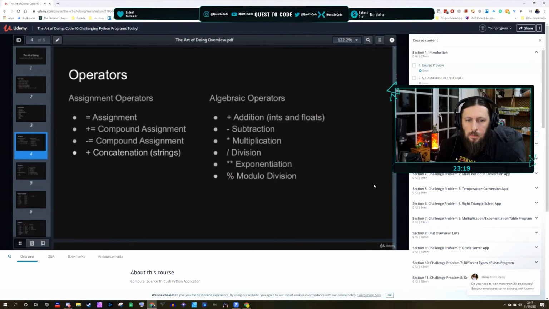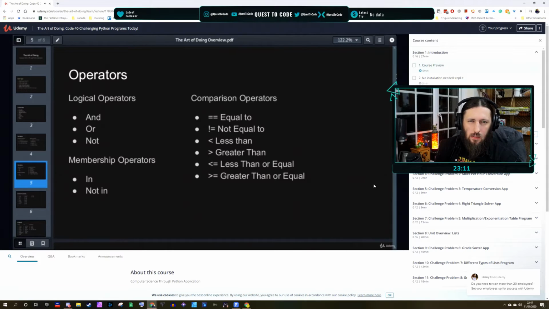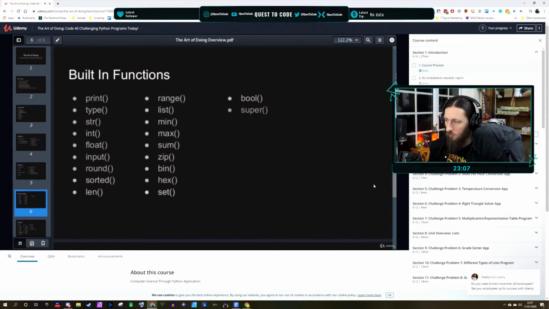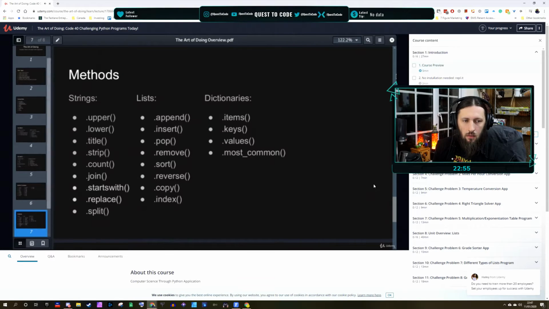We'll introduce and work with assignment operators, algebraic operators, so we can do some mathematics, logical, membership, and comparison operators. We'll learn how to use over 20 built-in Python functions before we introduce how to write our own functions that can make our programs more efficient and useful to us. We're going to work with a variety of methods from specific data types like strings, lists, and dictionaries before we learn how to write our own methods for our own classes that we've personally created.